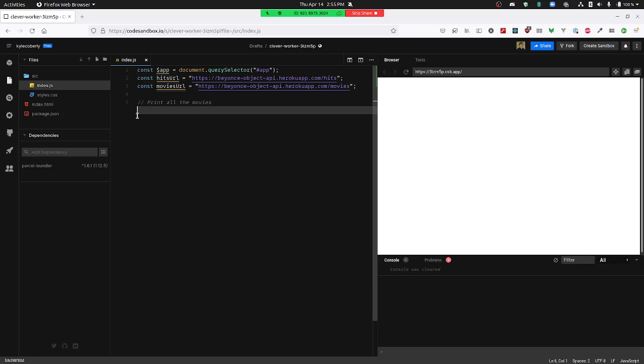Don't transcribe it. Don't look at your notes. Try to do it off the top of your head. Write the code that prints all the movies. Go!